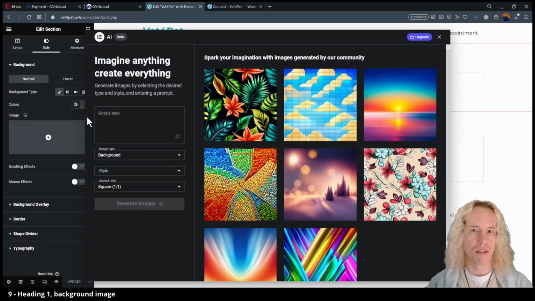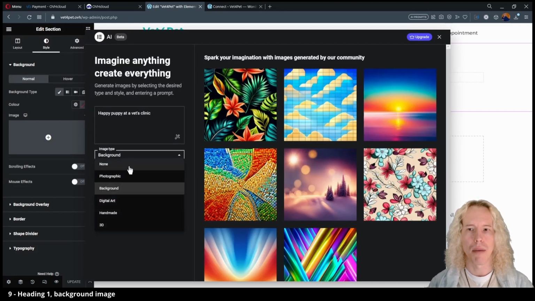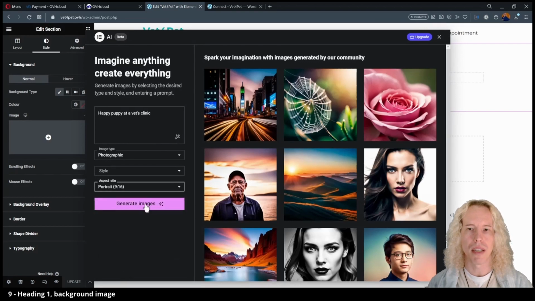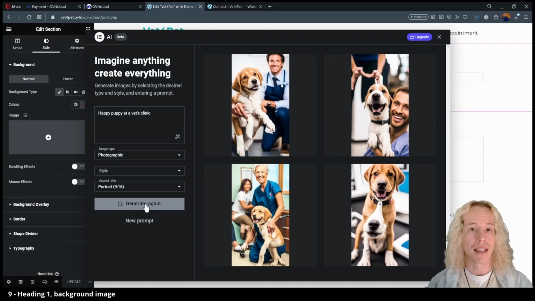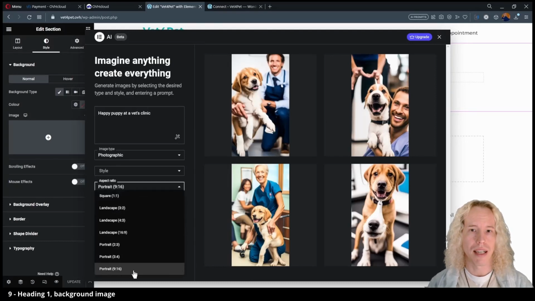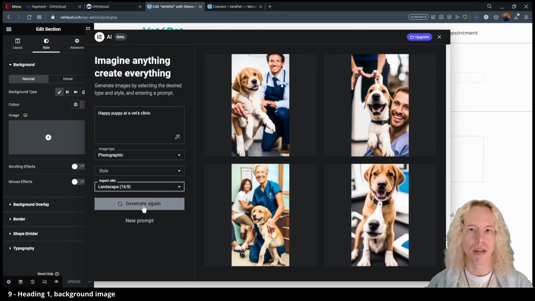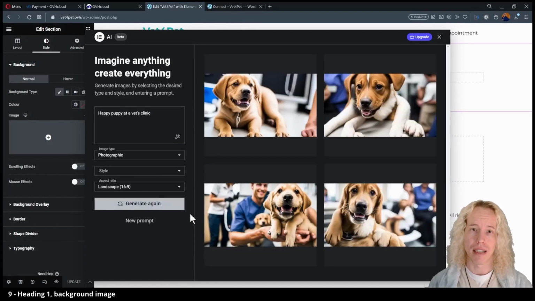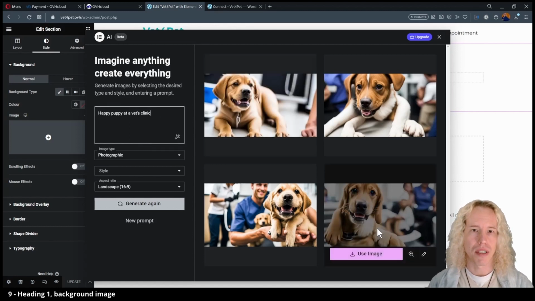This is the image generator, and on the right we can type in, for example, happy puppy at a vet's clinic. Select photographic, and actually not portrait in this case, but let's give it a try. Okay, interesting results. And now let's select landscape 16:9 and hit generate again. AI is developing fast, but as you can see here, we can still see some unexpected results.